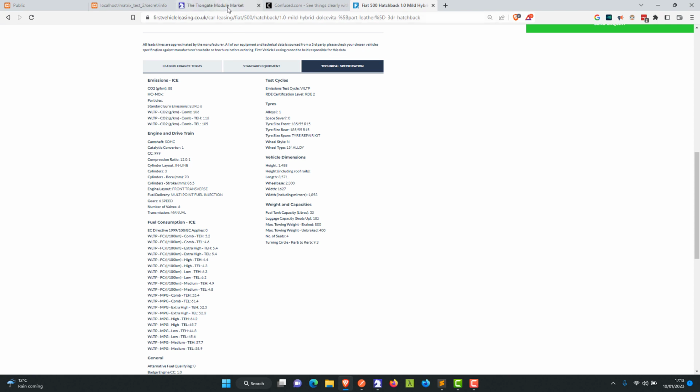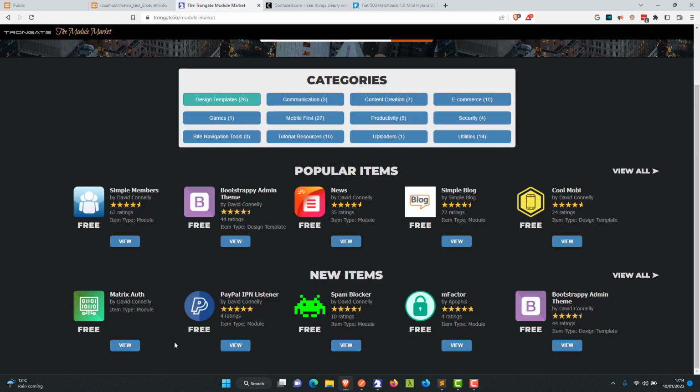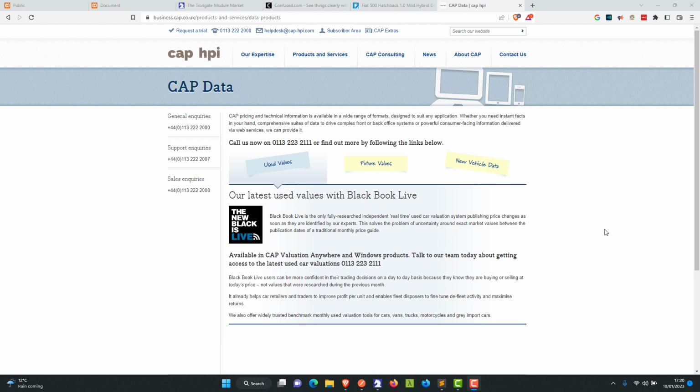Now, what Matrix Auth does is it allows two websites, like the kind of situation I've just shown you, to communicate securely. So this means that the provider, in this case let's imagine it's a company like CAP who provide the data, well the provider can know that only authorized people can view the data.